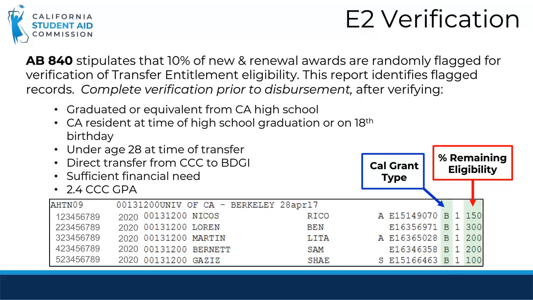The E2 verification report identifies students who have been offered a new or renewal transfer entitlement award and are flagged for verification. 10% of E2 awards are flagged to confirm eligibility for the transfer entitlement award per Assembly Bill 840. This report is only available to four-year institutions because E2 awards are only applicable to universities. Financial aid administrators should work this report because without releasing this hold, a student cannot receive a payment.